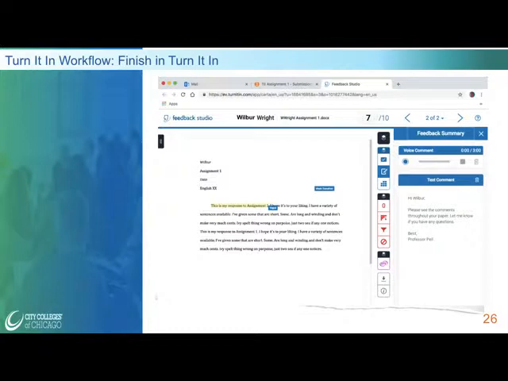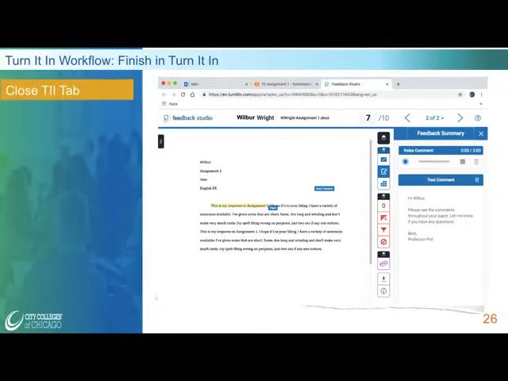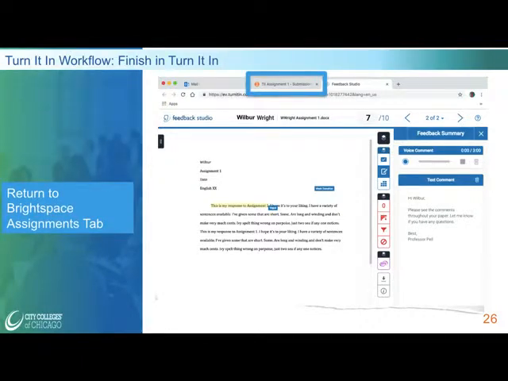Finishing TurnItIn. I've now finished grading Wilbur's paper, so I've finished grading all submitted papers for this grading session. Now I'll return to the browser tabs. Then I will click and close the TurnItIn browser tab by clicking the X. I'll then return to the Assignment tab in Brightspace.